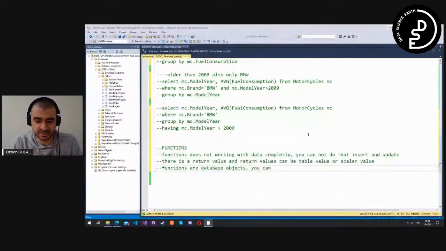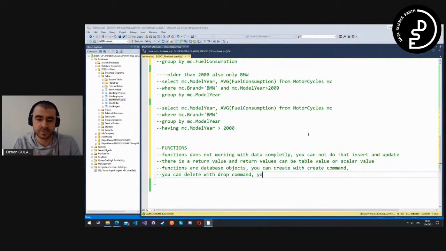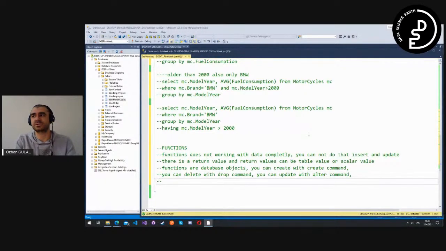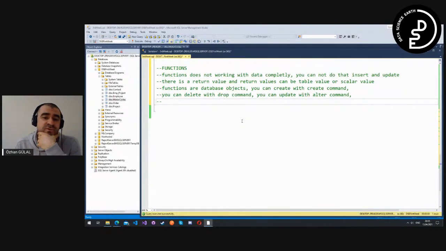You can create with the create command, and you can delete with the drop command, and you can update with the alter command. That one is good. And I think the most important thing is about functions. At the same time, you can face them in some software development companies' interviews.